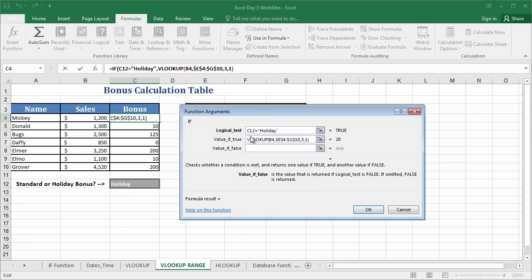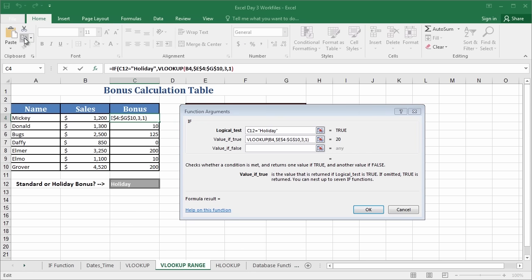Now I really don't want to have to go and rebuild that VLOOKUP function. Fortunately, this function is almost identical to the one that we're going to build anyways. So go ahead and highlight that value of true, and using the keyboard shortcut of Control-C, or from the Home tab clicking the Copy button, go ahead and drop down into value if false and paste it.